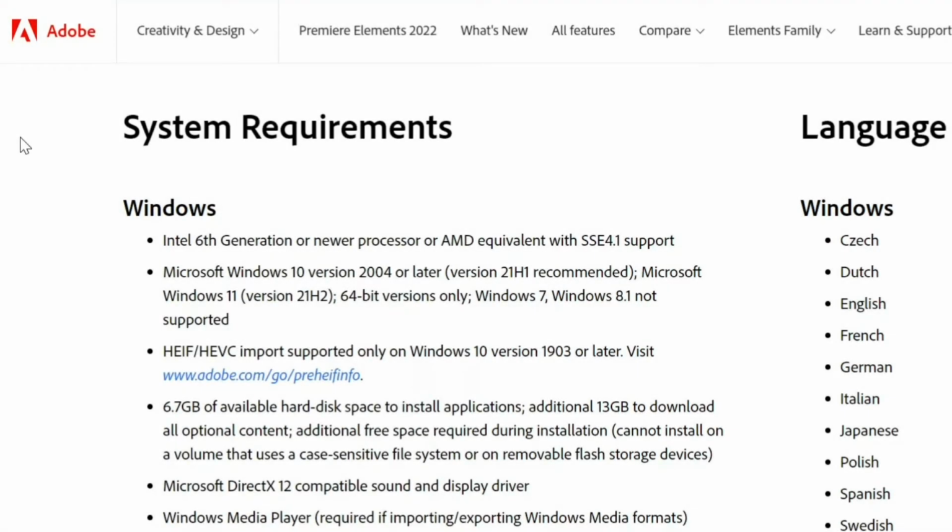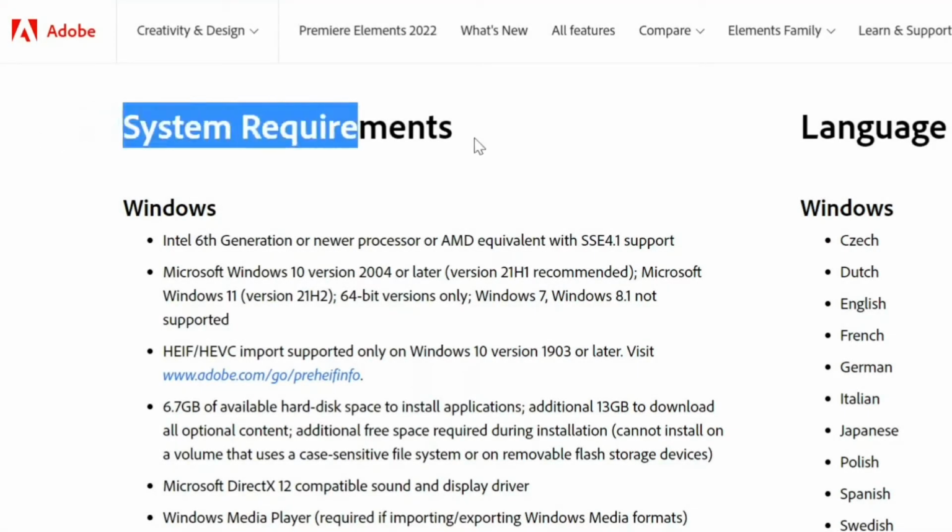Hi, today I will tell you about the system requirements for Adobe Premiere Pro.